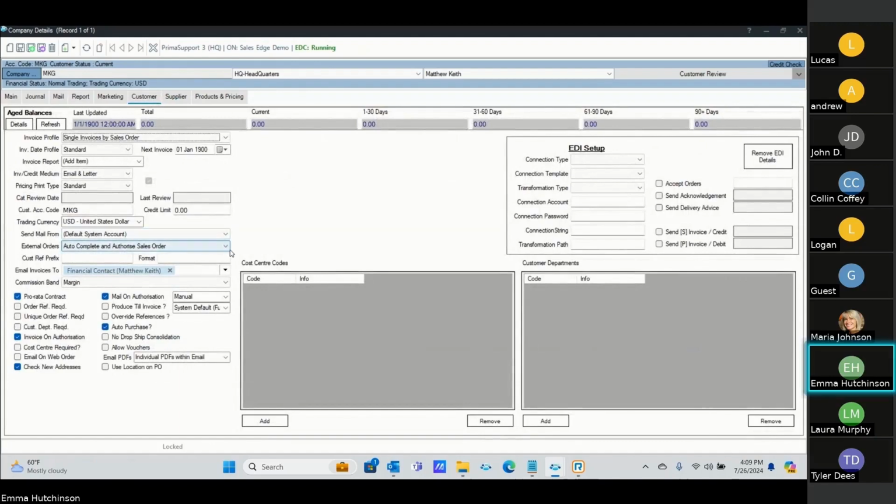There are 3 options available to us. We have do not authorize, which means when a contact for this company places an order, the orders will follow the same process as your Giza orders and go into SOP imported orders.